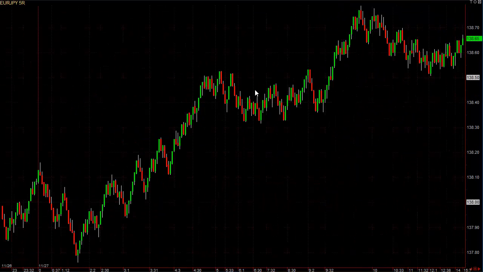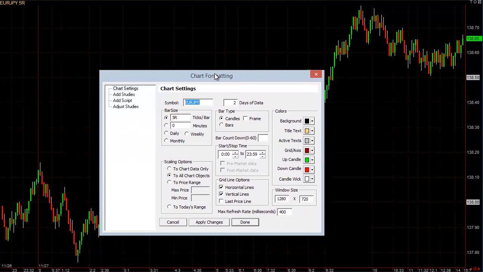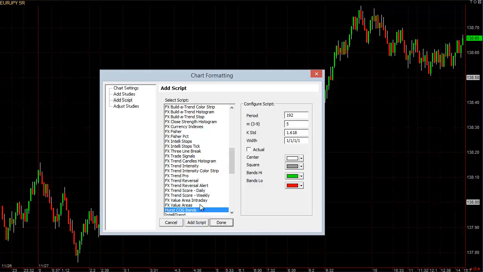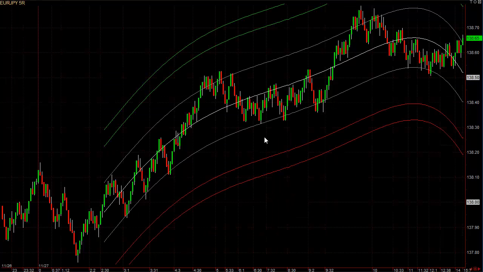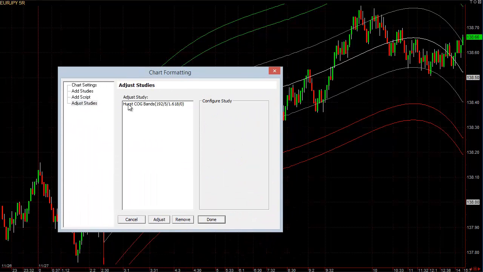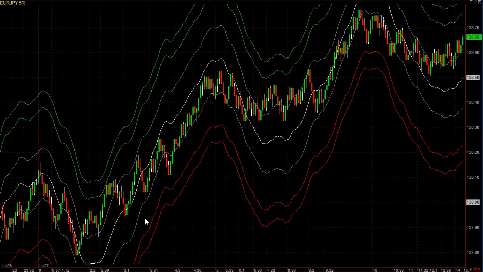So if we get pullbacks to the lower bands, we want to be buying them. We have the Hurst center of gravity. And again, remember, if you don't check actual, it basically only gives you accurate values for the rightmost bar. All these bars in the past have been curve fitted to look perfect, just like a linear regression. If you click on the actual setting, then it's going to show you what it would have looked like in the past.